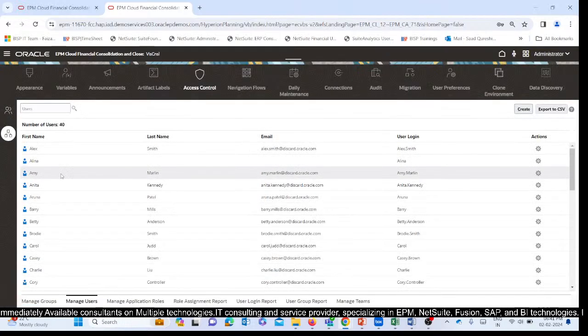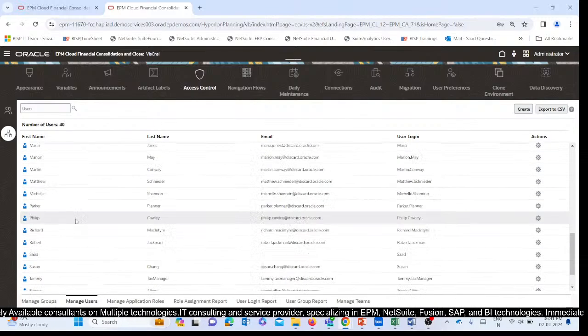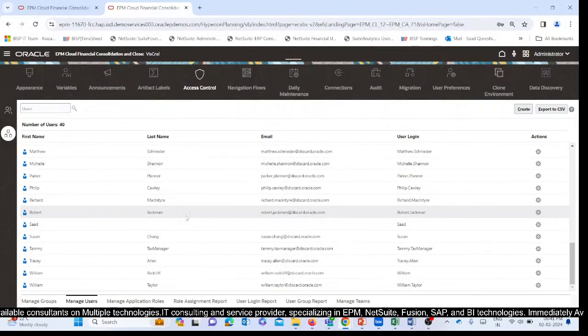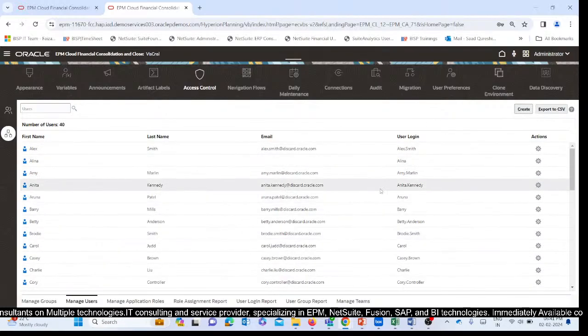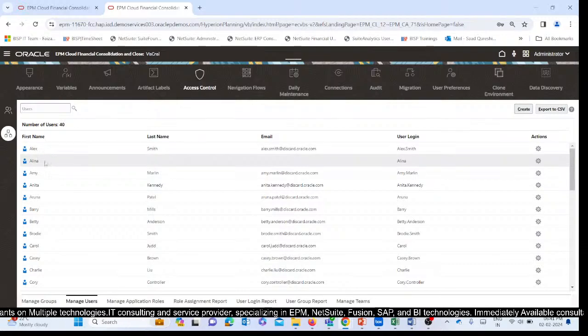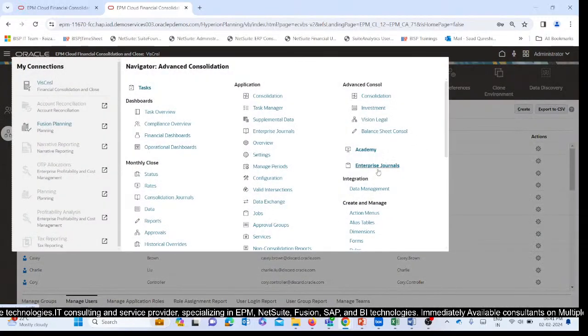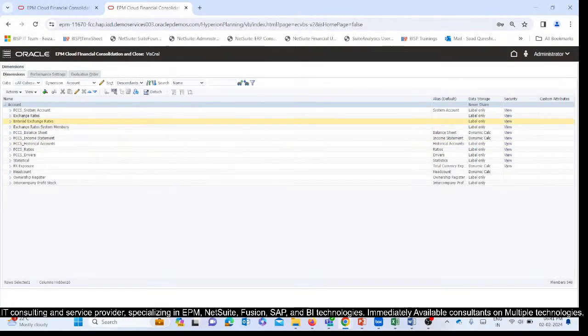Suppose Alina now has left this company, so now I need to delete that Alina's account over here, which is already there and created. So everything is linked with this only. You can see her name in the dimension as well when giving the access. So I'll show you in the dimension as well. Her name will be there when you will give any access.